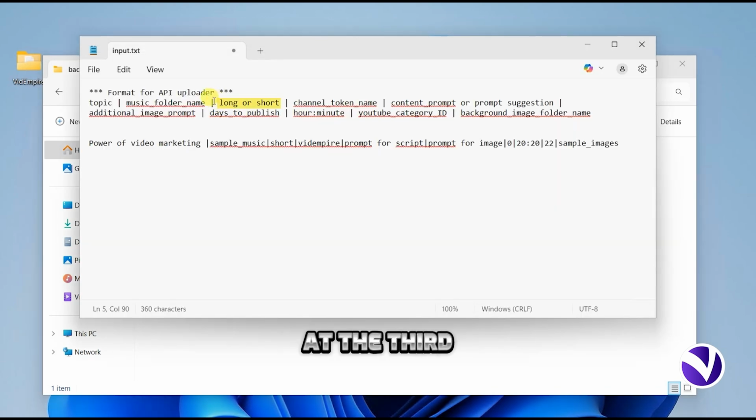Now, let's look at the third part. This is the video type. If you want to make long-form videos, write long. If you want to make short-form videos, write short. After that comes the channel token name. This is the token you created earlier to let the software post videos directly to your YouTube channel. I've already shown you in another video how to create this channel token. Just copy and paste that token name here.